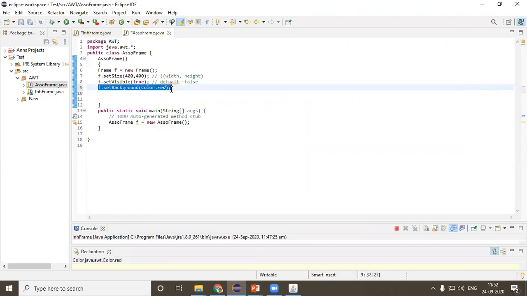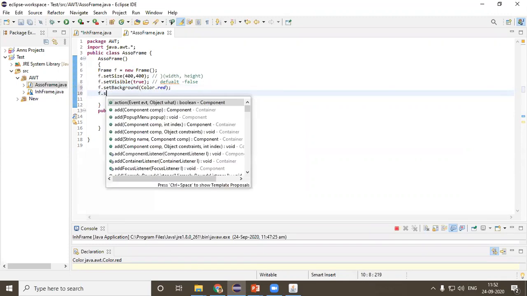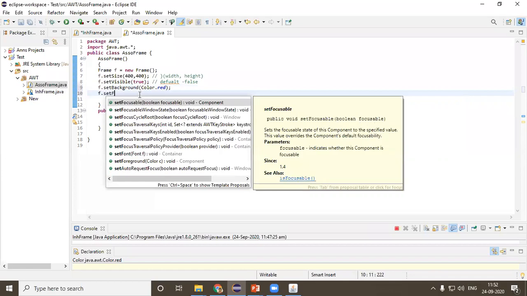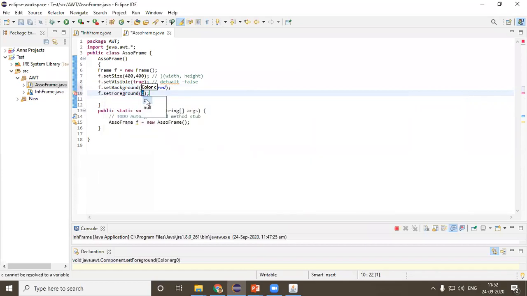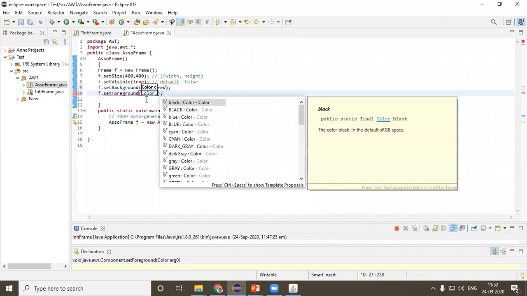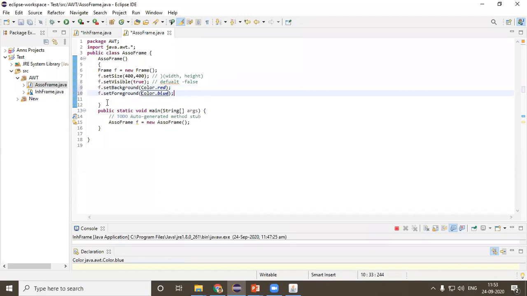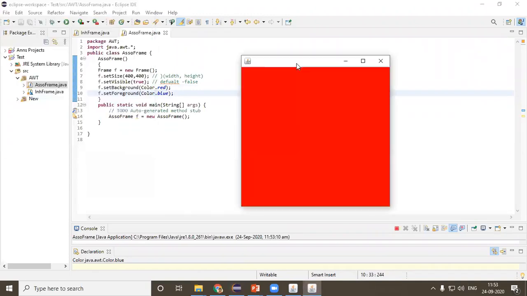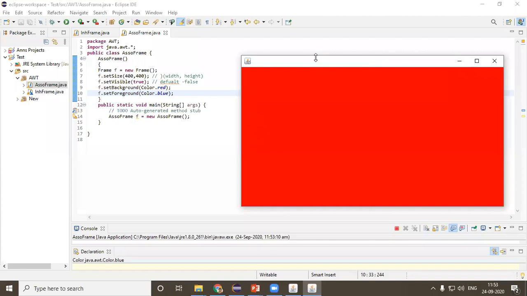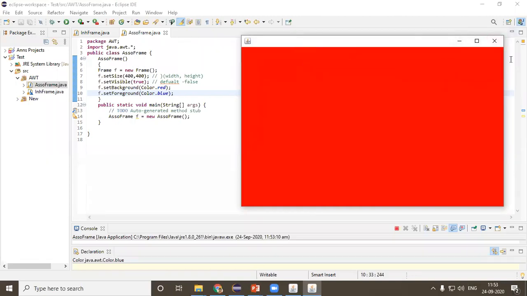I'll even set a foreground color. F dot set foreground color dot, let's say blue. Okay, let's not make it too colorful. Yeah, blue. So I've set a background and a foreground color. Let's see how it looks. Oh my god. The blue background, the foreground color is not getting visible. Anyway, this is how you set colors.